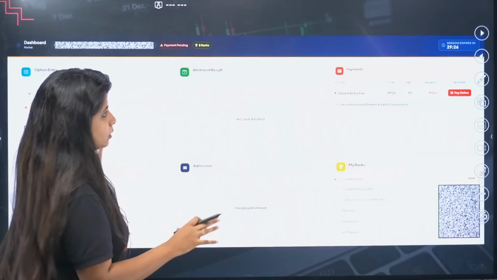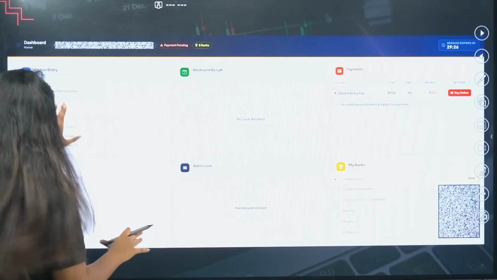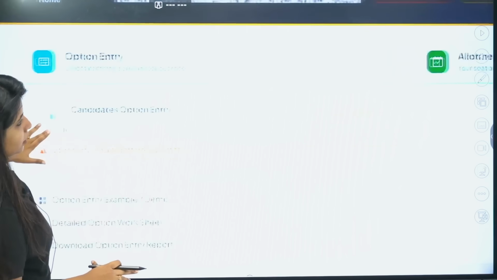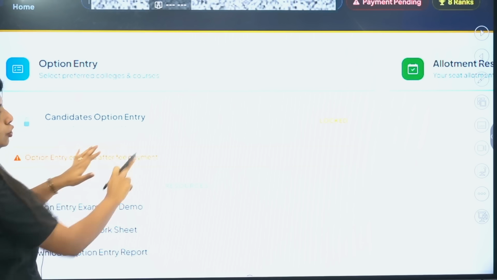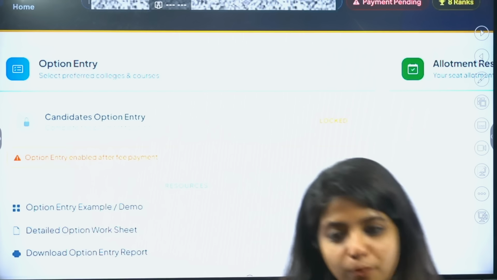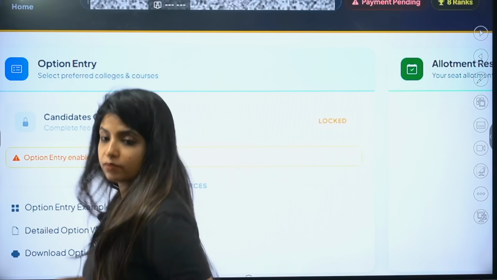Now when you go ahead with this, the page is going to look something like this. At the top, you will have candidate option entry. Okay, complete fee payment to unlock this particular feature. It's like opening a game. And by the way, I think it's too bright. Cool. Now I think it's visible.